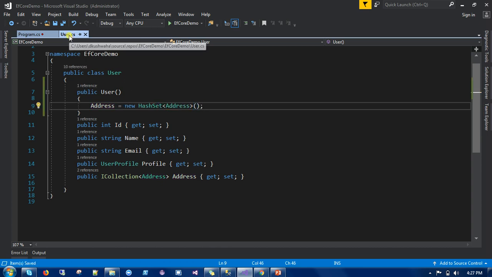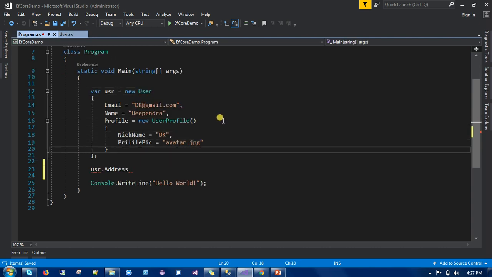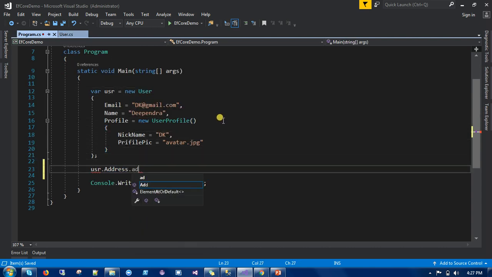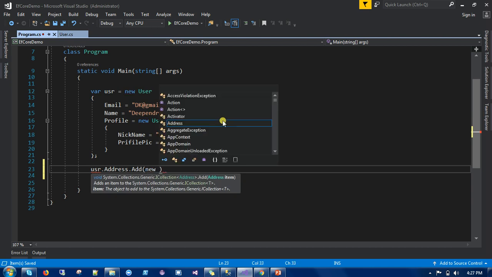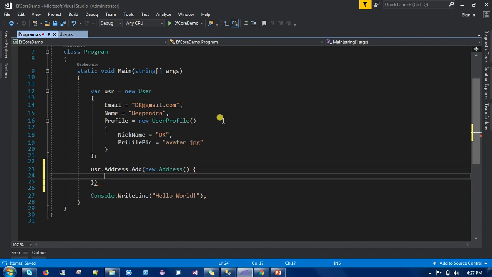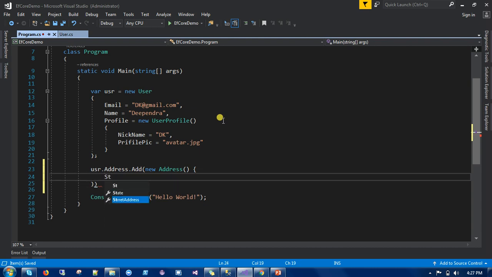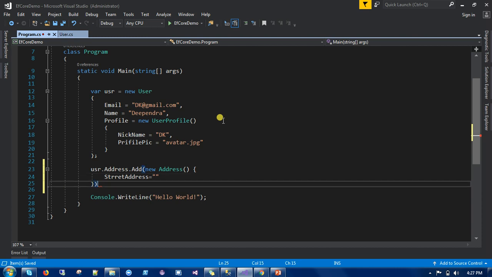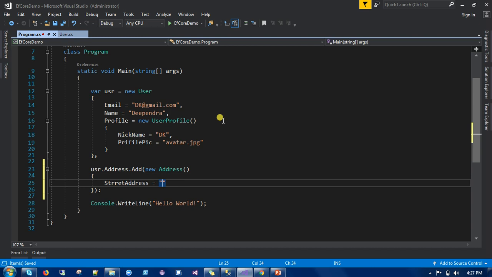Now we'll try to add the Address class. For this demo I'm just giving a street address property. You can define the other properties as well. Give 120 street.